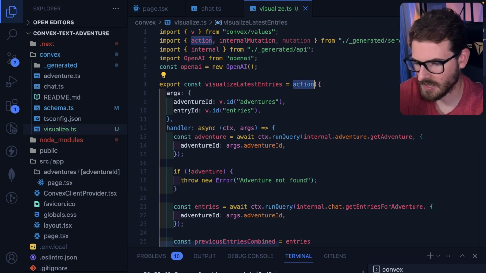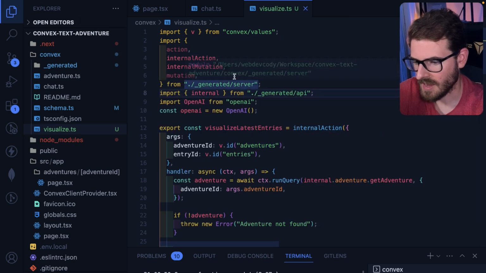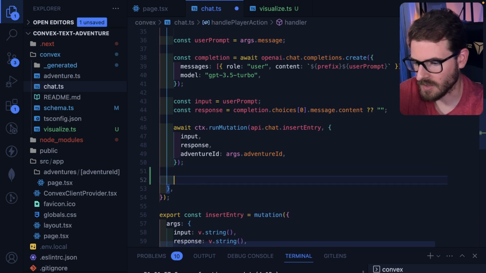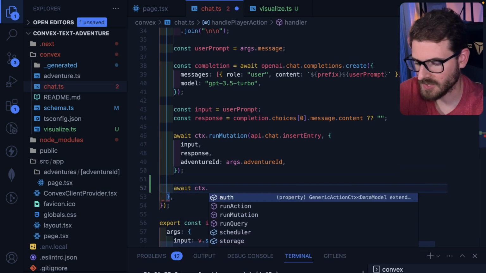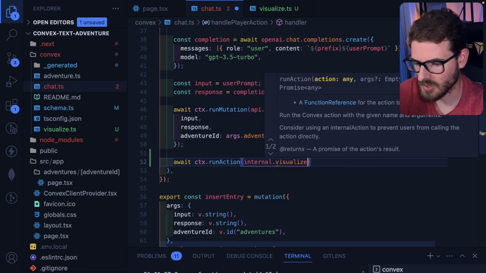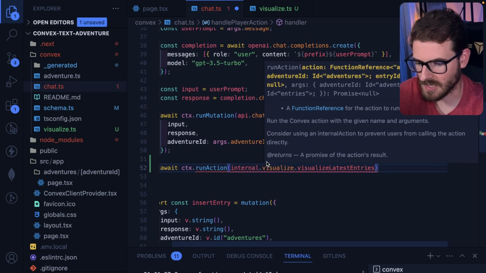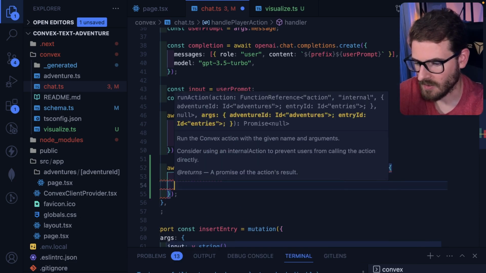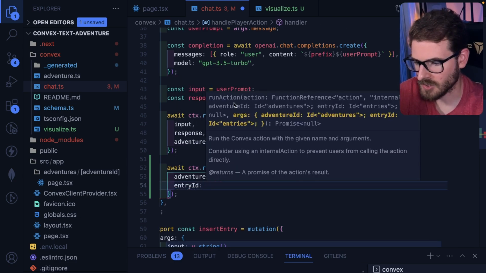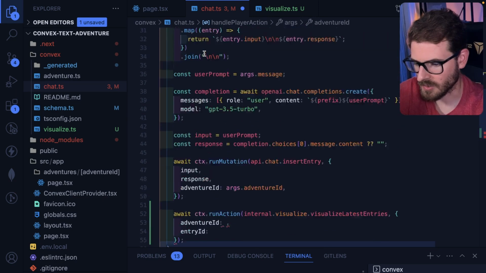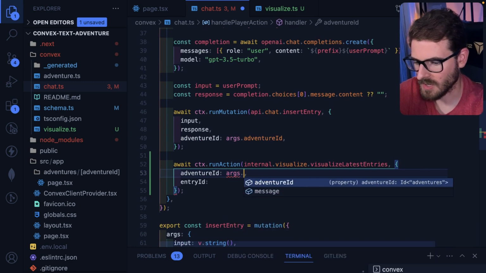In fact, I think this could be an internal action. Okay, let's just do an internal action here. And we can go back to chat and kick that off as well. So I'm going to say await context.runAction, internal.visualizeLatestEntries. That needs to take in an adventure ID and also an entry ID, which hopefully we have both of. Do we have an adventure ID? We do. So we can say args.adventureId.